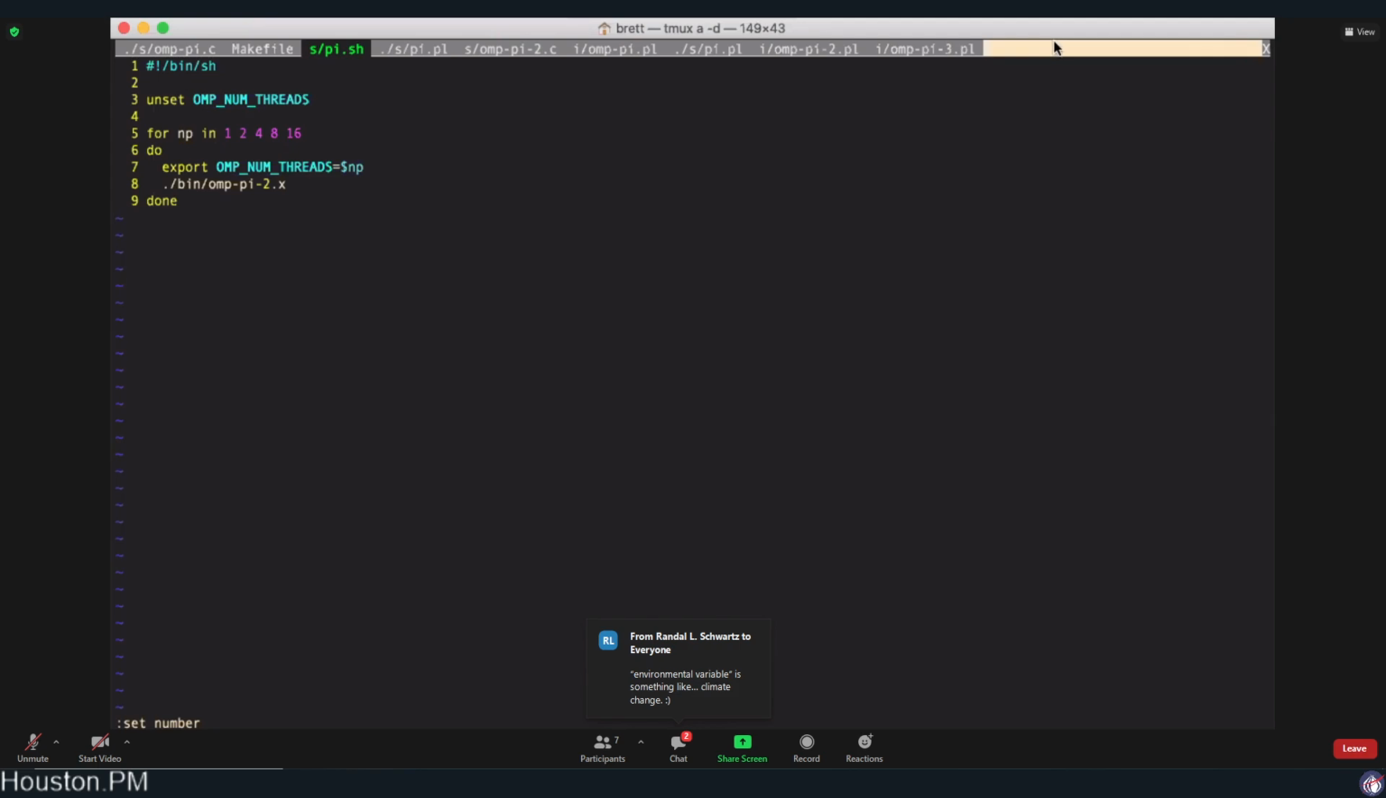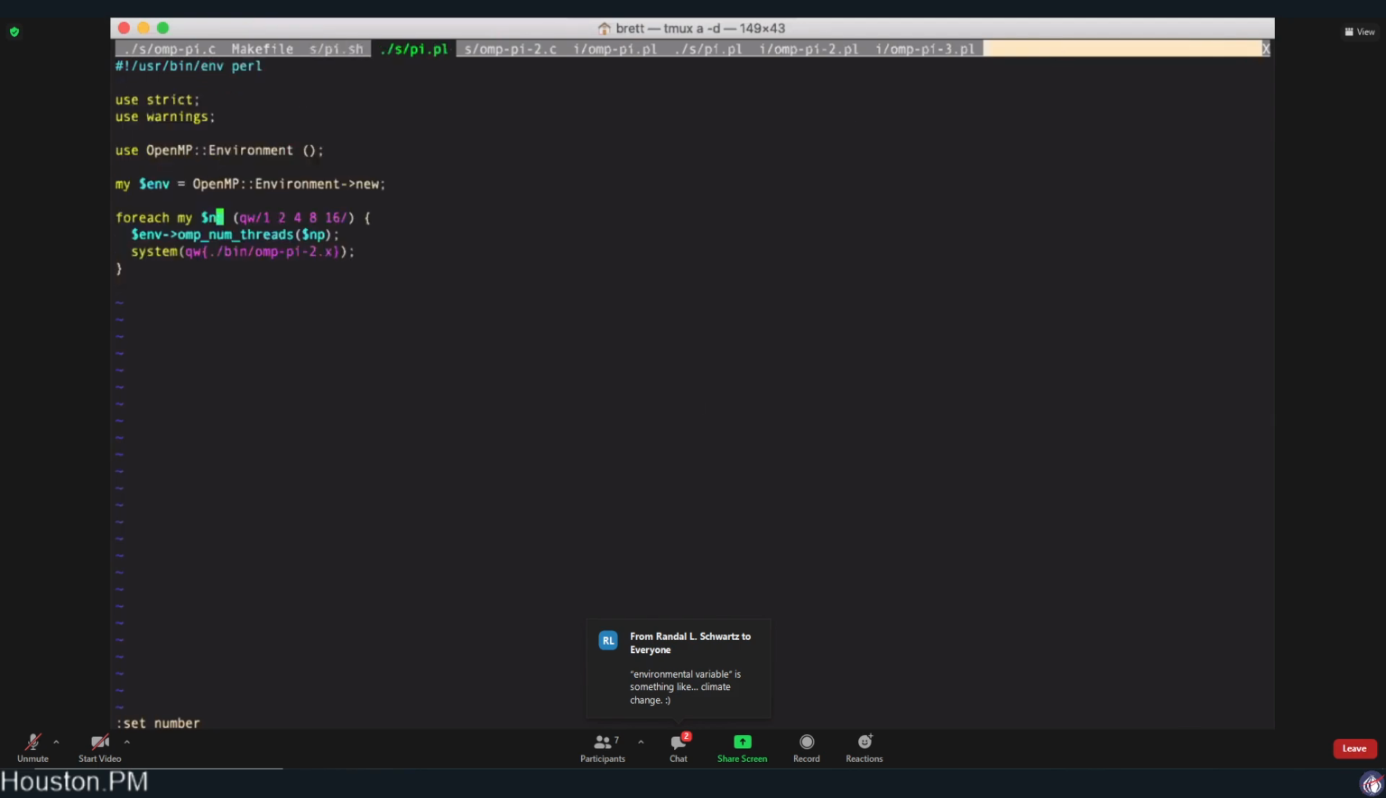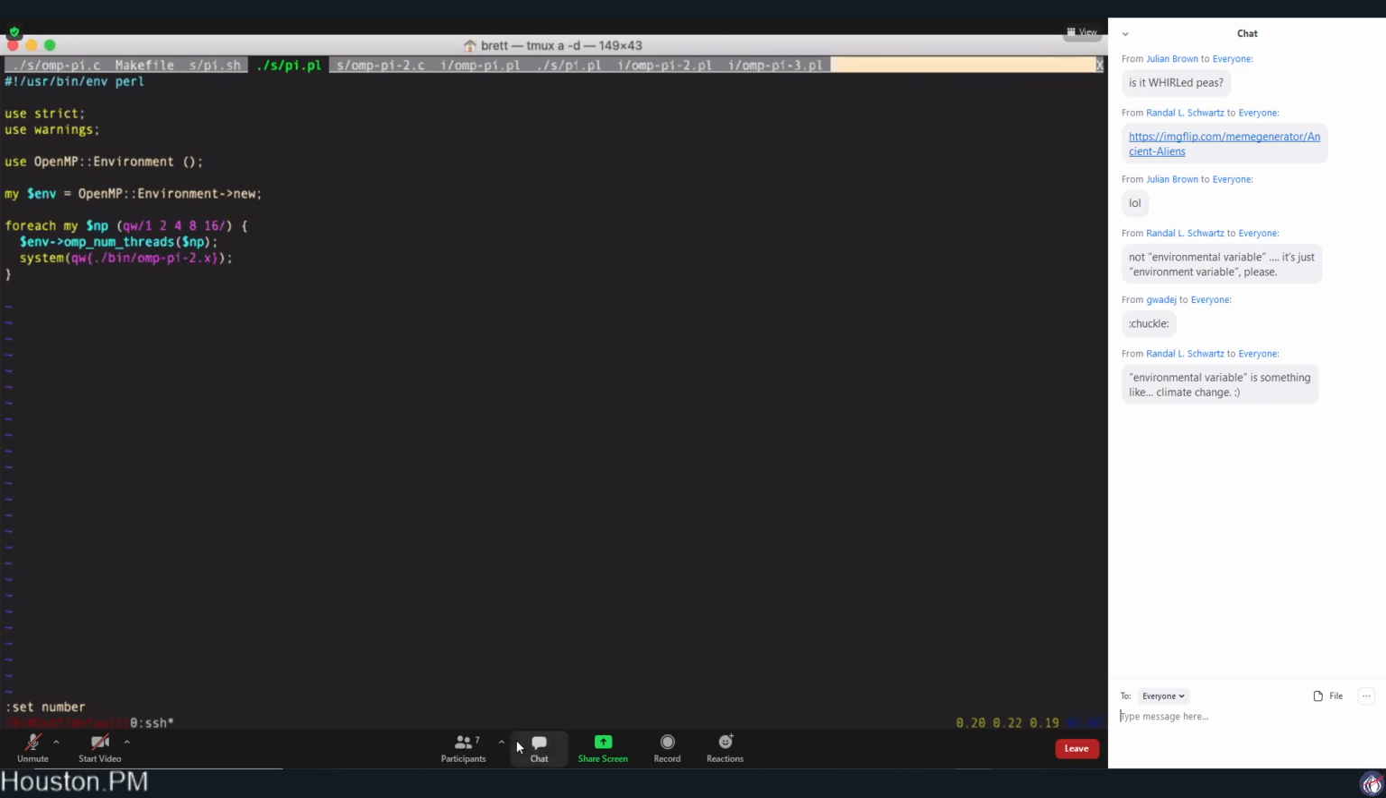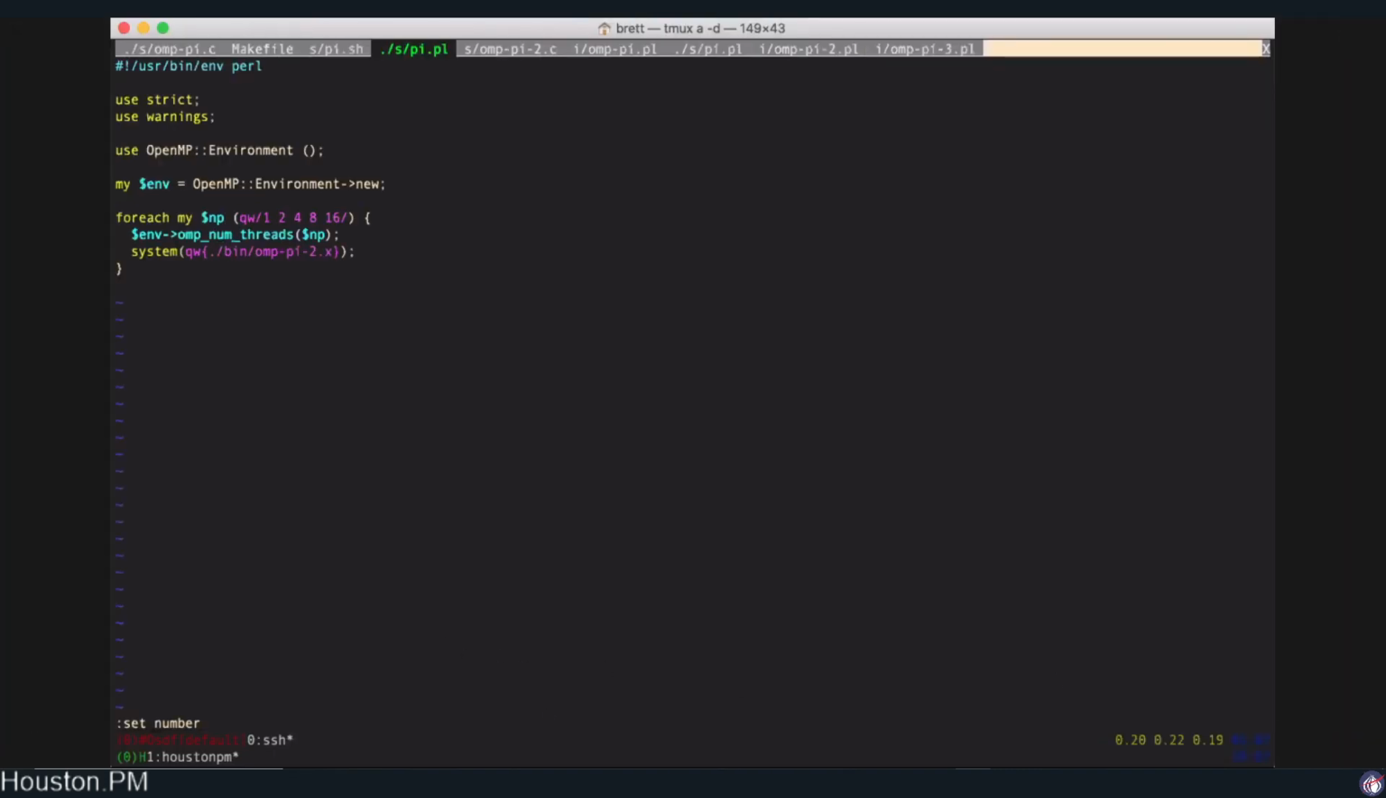Now, OpenMP environment, it's doing the exact same thing. It's just doing it in Perl, with a foreach over 1 through 16. Like I said, this module is really just manipulating ENV. That is all it's doing. It just has interfaces for setting and getting whatever the OpenMP specific environment variable is. It also has some other handy things, but y'all can go take a look at the Perl doc if you're interested. But this is the essential use case right here.